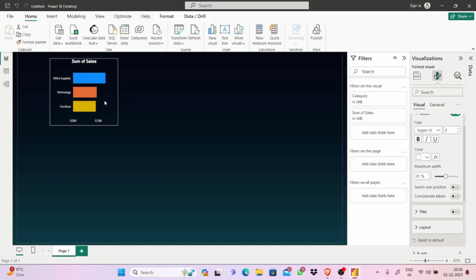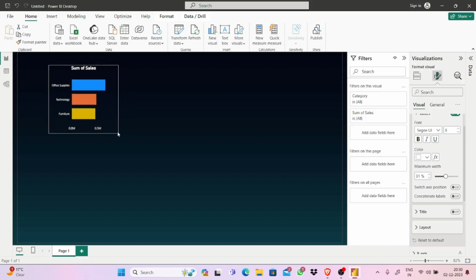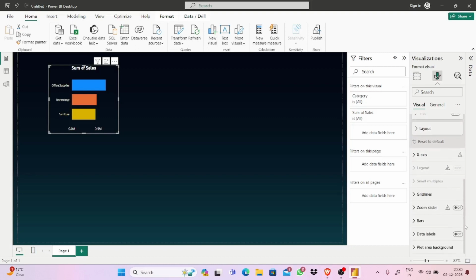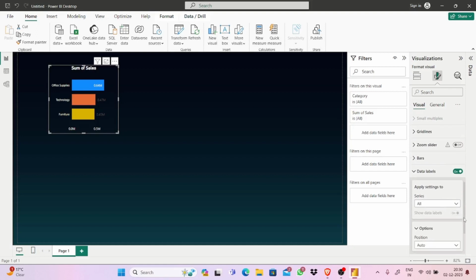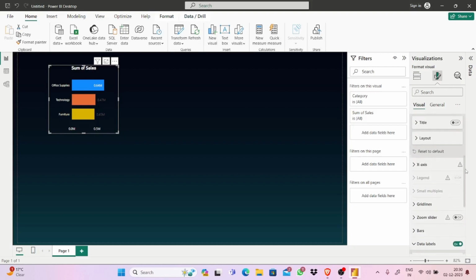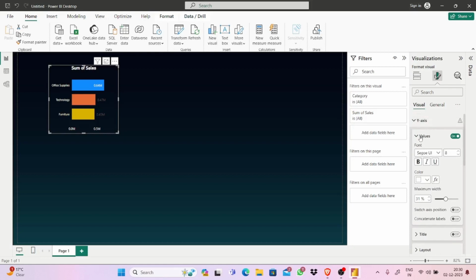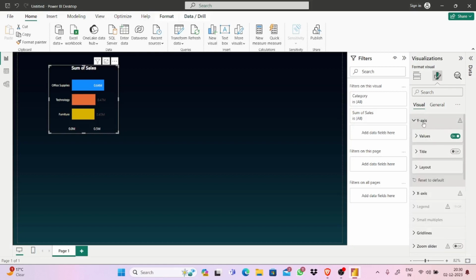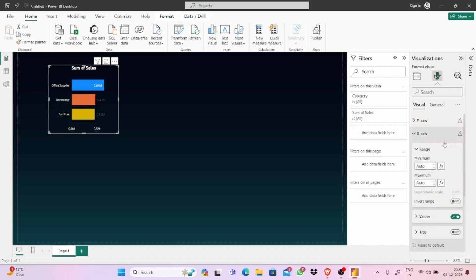Okay, so it is fine now. Maximum area width, it is fine. You can do one thing, you can just go in an up down menu: zoom slider, grid lines, data labels. You can just open there and click on the open data labels, and you can turn off the x-axis because the axis is visible here. You just turn off the values. Okay, now it is visible.